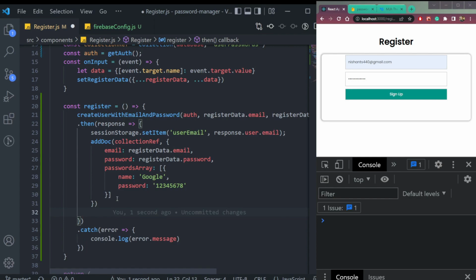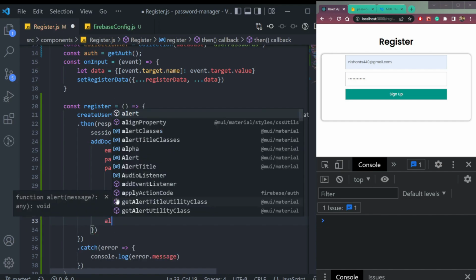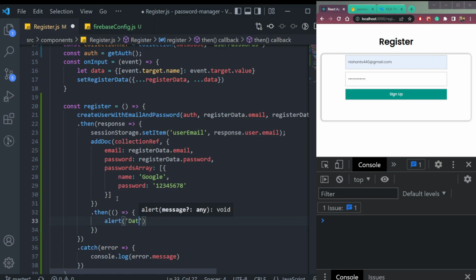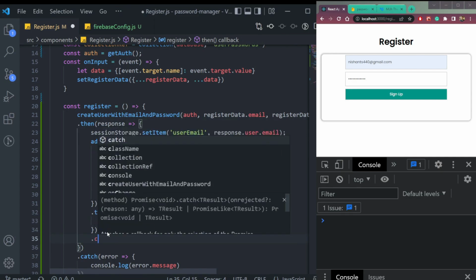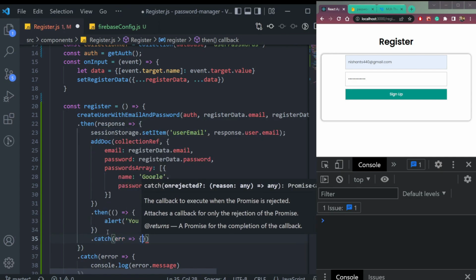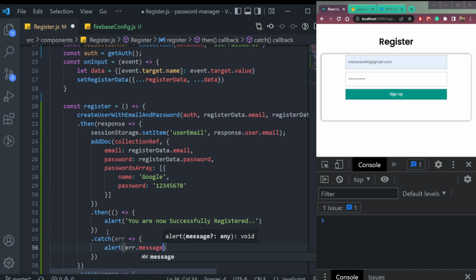So after this we will also use one more then block to get the response, or we don't need the response, we will just add an alert. So alert will say data added, or we can say you are now successfully registered. Save, and if it fails we will just add a catch block with error, and we can say alert error dot message. So save this.